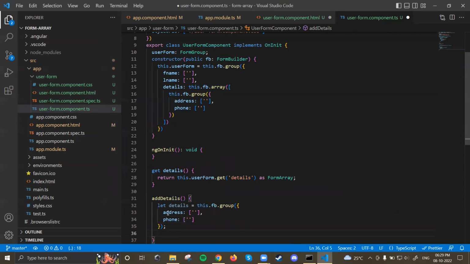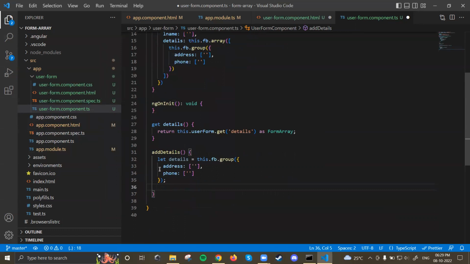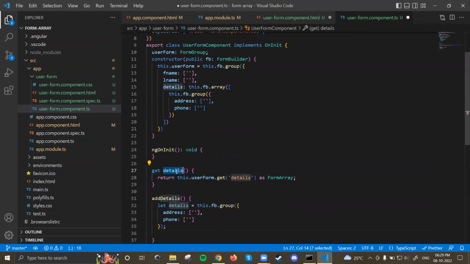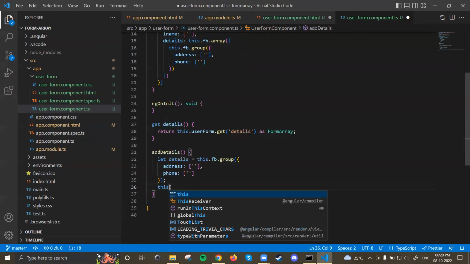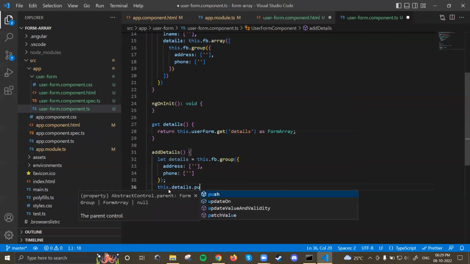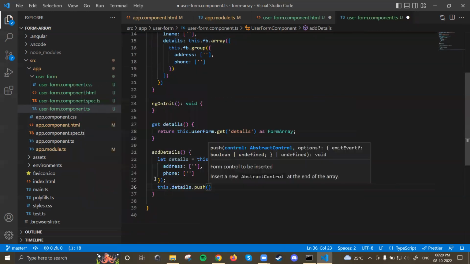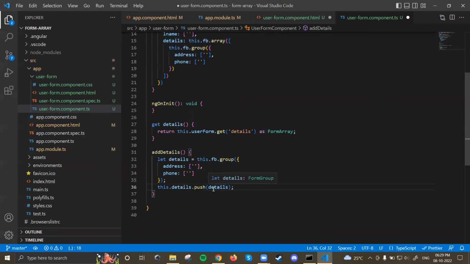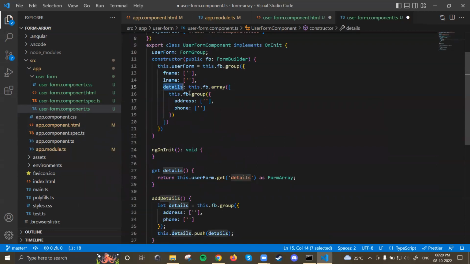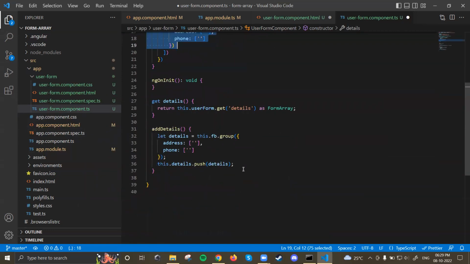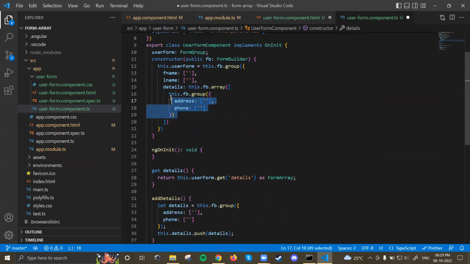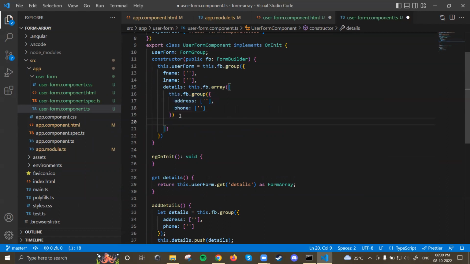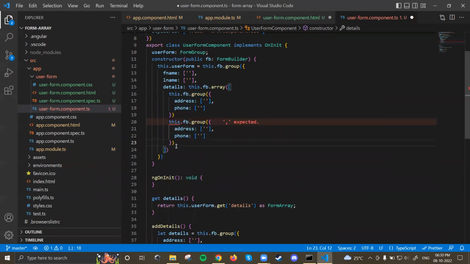Now after this, the form group is created. We need to push this form group into this details array. We already have this details getter function, so we can use directly the details. So this dot details dot push, what will I push? Details. After pushing, what will happen here? In this details array, only one form group is there. When I push another details, what will happen? One more form group will come like this. So two form groups will be present here.